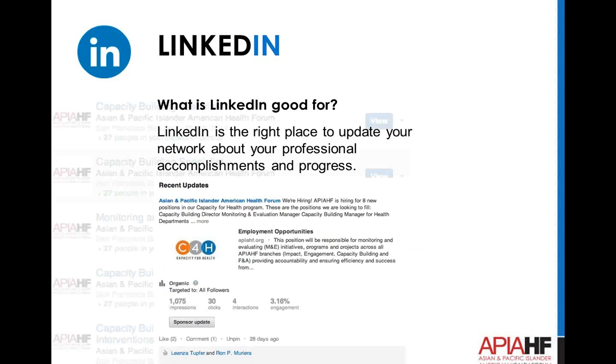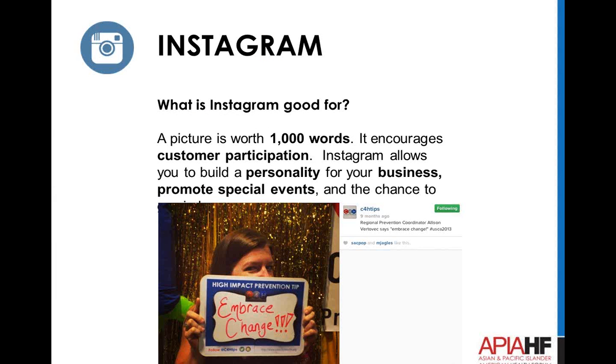So what is LinkedIn good for? LinkedIn is the right place to update your network about your professional accomplishments and progress. So here is an update from LinkedIn that is supporting the new job postings for C4H. As you can see here, it has how many impressions, how many times people clicked on it, and then people commenting, oh, I'm interested in the job. So they'll follow up. I think for C4H it was the first time that we used LinkedIn to post a job, because I know we're hiring for a lot of the capacity for health jobs. So this is another example of LinkedIn.